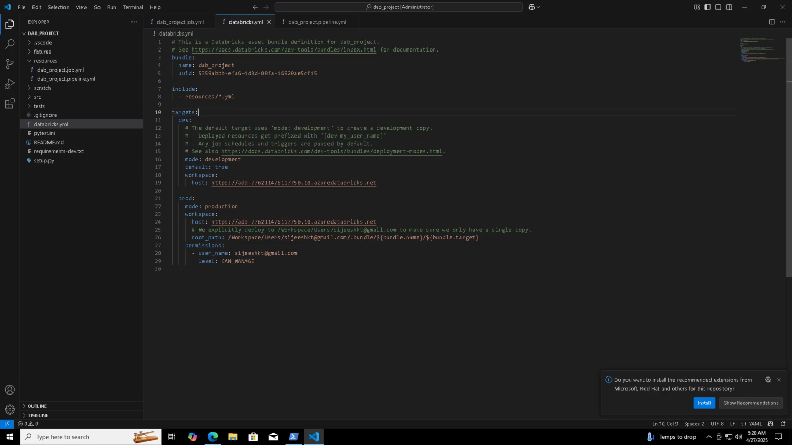So we have two targets available, dev and prod, and we can update this workspace host based on our needs, and the prod is something like our production, and we need to change this environment and the host and other properties. So we will do that customization later, but right now just understand. So it can have multiple targets or sections available. So based on that, it does the deployment.